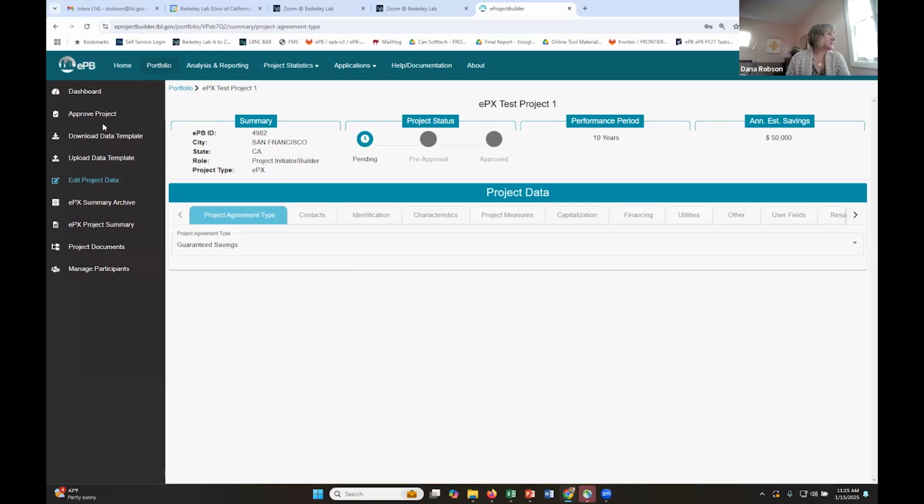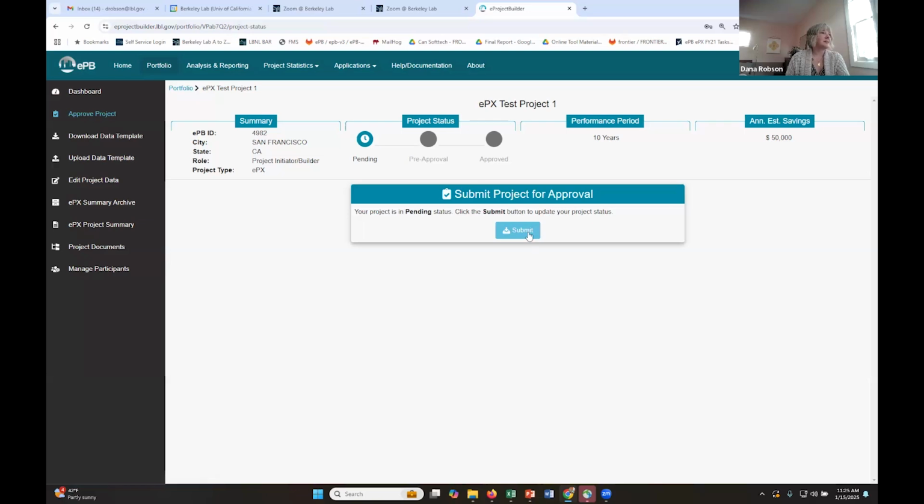The next thing you're going to want to do is approve the project. Once you have the data entered in the way that you want it, you can approve the project here, hit submit. If you are the project initiator and you have an ESCO assigned as your project builder, this will send an email that the project initiator needs to approve the project. Since I'm playing both roles, I can go ahead and submit it for approval, and it will automatically approve.